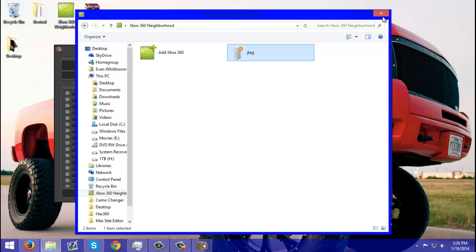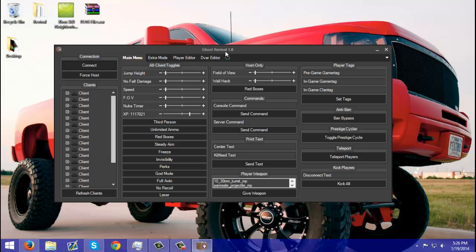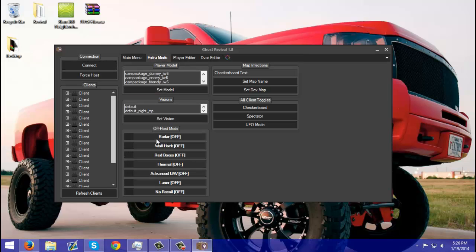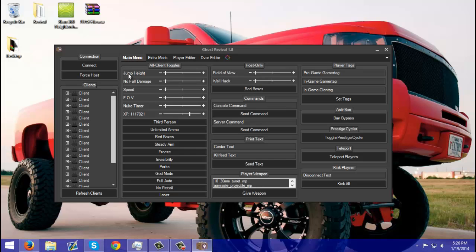But now that you have this tool connected, or any other tool that you can use connected, you can do everything that this tool has in the game, like all client, that's going to be everybody, off host mods if you want to go troll people, stuff like that, et cetera. So this is a pretty brief tutorial. I might be making a more detailed one later.